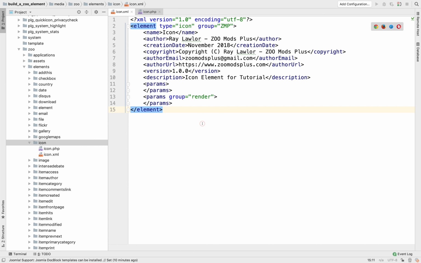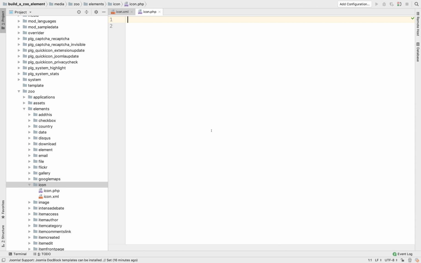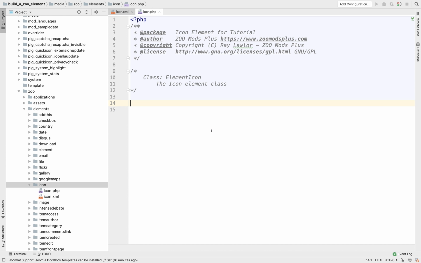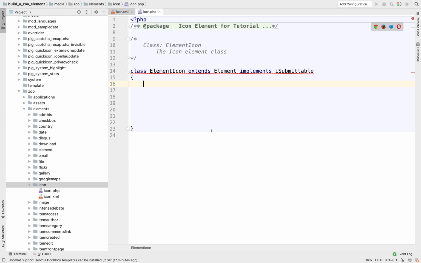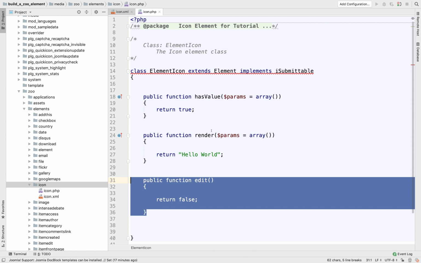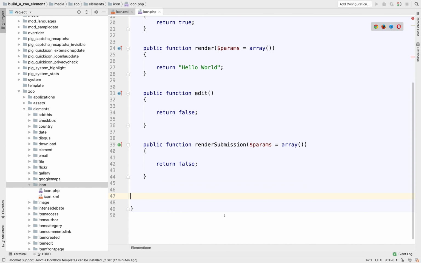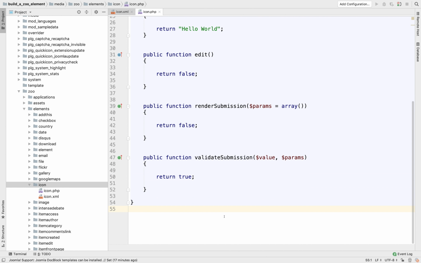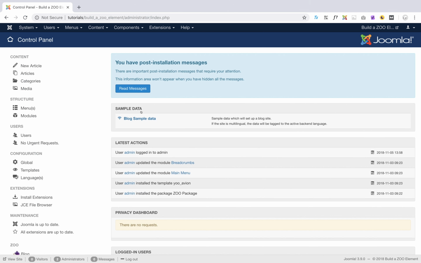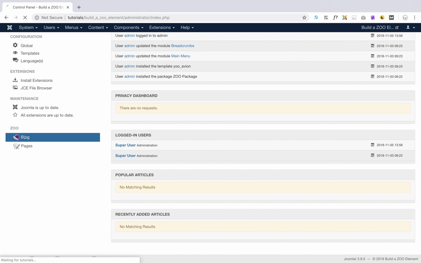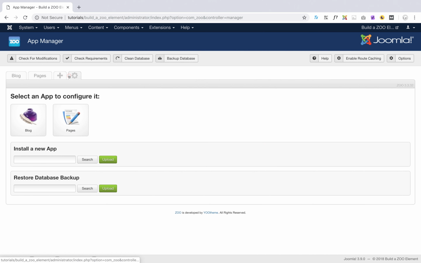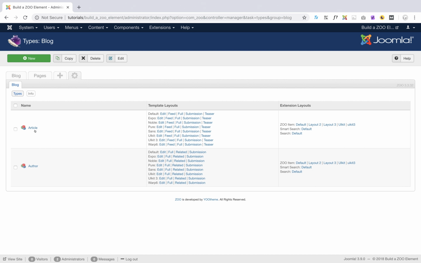So now we have the XML defined, let's set up the basic element PHP code. This should be just enough to get our ZOO app to recognize that we have a new element. First, we set a new element class. Then we add some of the inherited functions to prevent the element from erroring. Now if we go into the ZOO configuration and we have a look at the available elements, you can see that our new element is right there and ready to use.